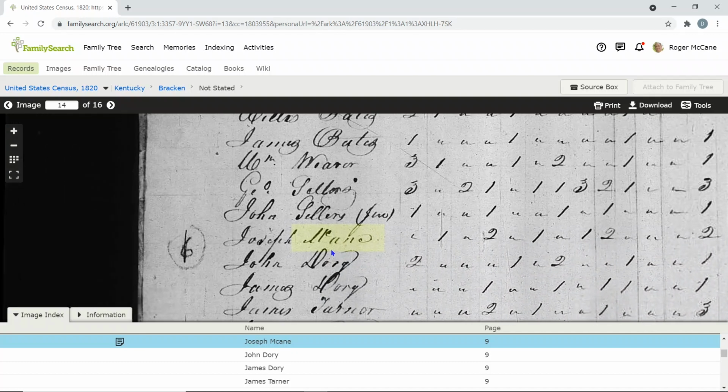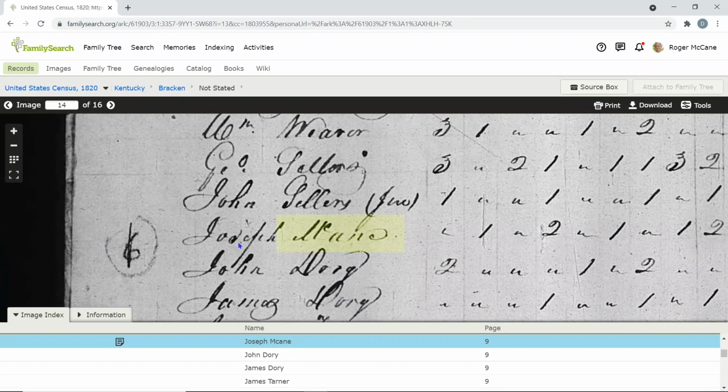The reason it was indexed as Joseph McCall or McKay was that they interpreted this as an H. So they said this is M-C-A-H-E. But in fact, this is as far as I can zoom in on my computer, this is actually M-C-A-N-E. The name above it is John Sellers, and this is a junior. And when they have their J coming down and looping all the way down, it loops literally just on top of where the N folds in. So this is another indexing error.